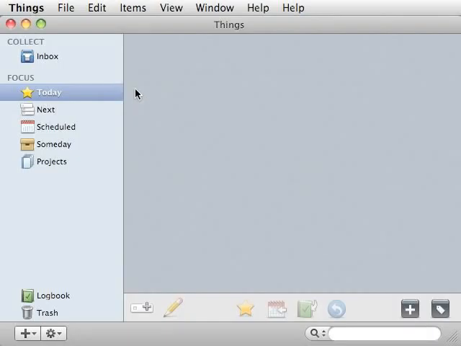So far, we've learned the basics of getting your ideas into Things and letting Things manage your today list of tasks. Today, we're going to learn how to further organize and contextualize our tasks using one of Things' most powerful features, and that's tags.